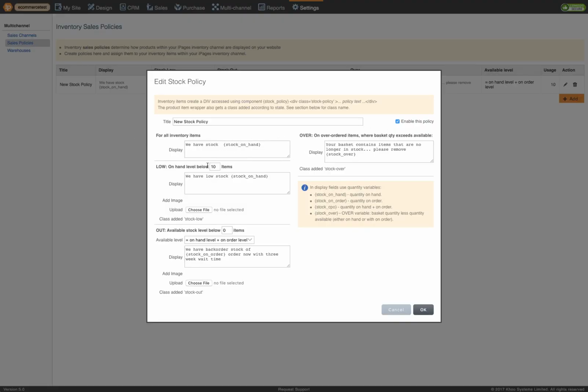For all inventory items, we're going to display "we have stock" and then the stock number. How do we get that number? Well, we use some codes here from the right hand side, and you pick the number that you want to display. So if I want to display a quantity that's on hand, remember you've got that on hand stock level, which was the level on the far right. If we want to display that one, we use stock_on_hand. So that's what we've used here.